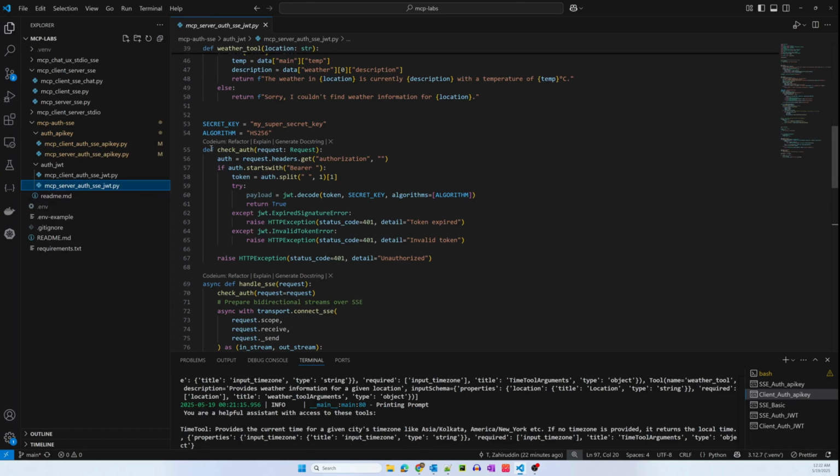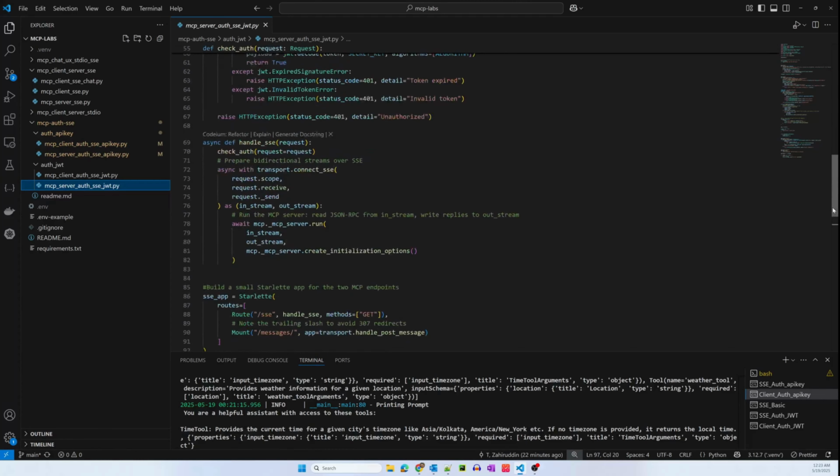And essentially, if the token is valid, we return true, otherwise we return these exceptions. We have also added a TTL-like object to the token, which expires after a given duration. I think it's 60 minutes. So essentially, what we are doing here is the same thing again.